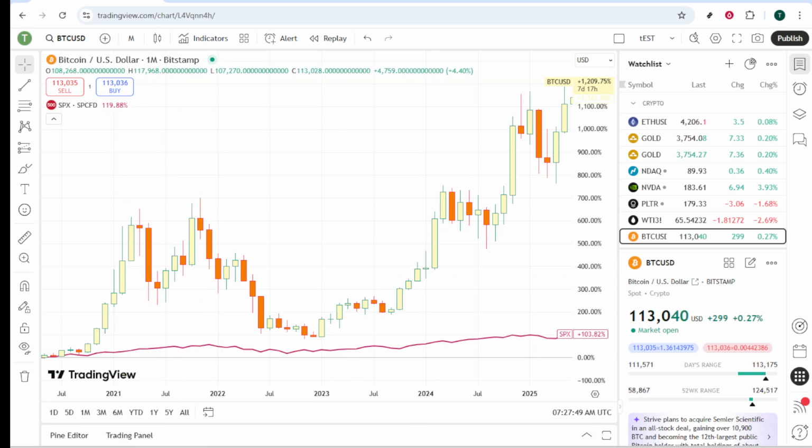Congratulations, you've successfully navigated through connecting your broker and placing a trade using the TradingView mobile app. Happy trading, and may your decisions be profitable.